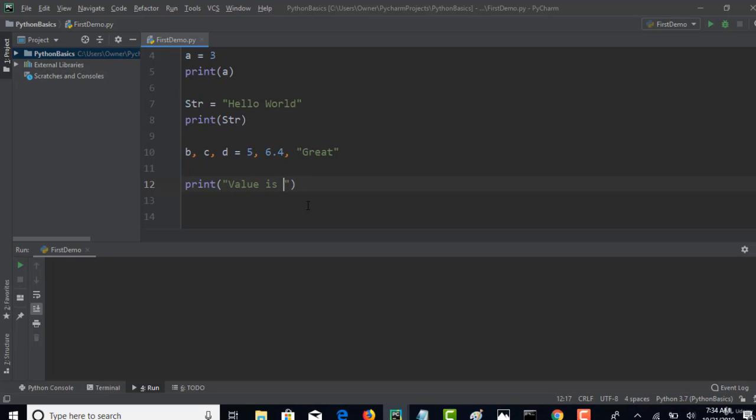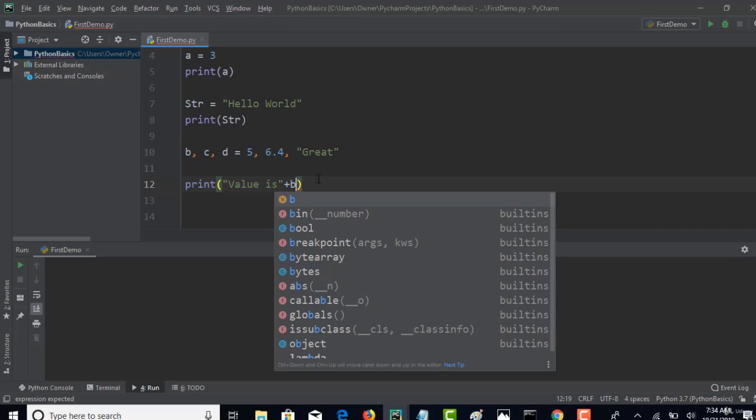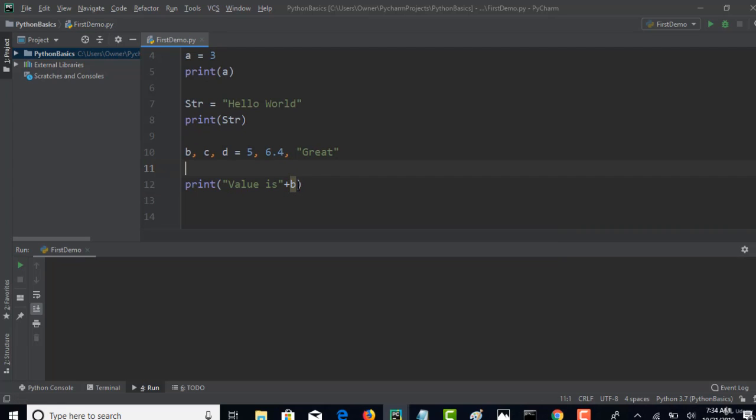So basically we put that string in double quotes, and the actual variable we concatenate with the plus operator, and put the variable here, so that the output would be "value is 5", right? Value is 5 will be printed. That's how we do it in other programming languages if you want to concatenate a string and a variable value.